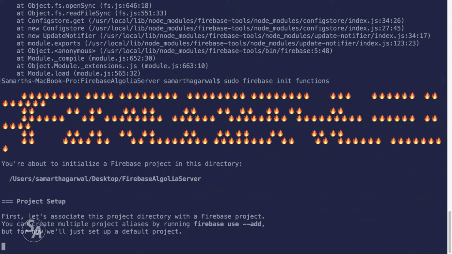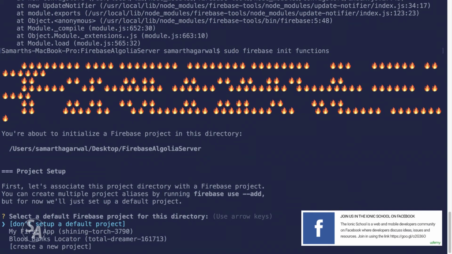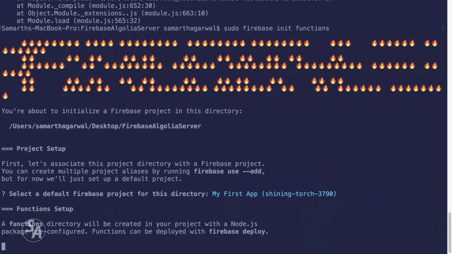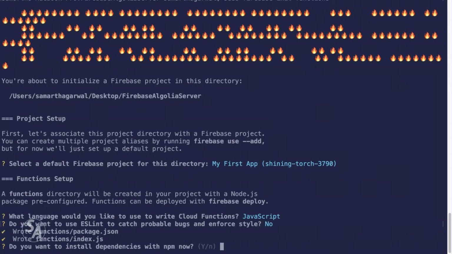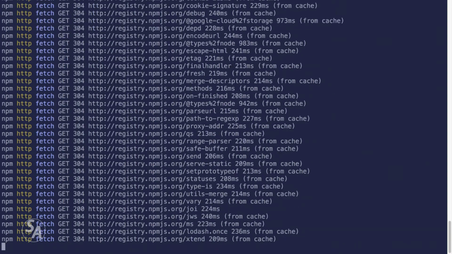Now I'll have to select a Firebase project that I want to use. So I'll go ahead and select my first app, which is the same project that we just had a look at in the console. Now it is going to ask us a few questions, and in just a few moments the Firebase project is created.